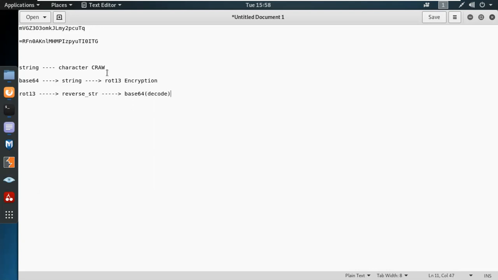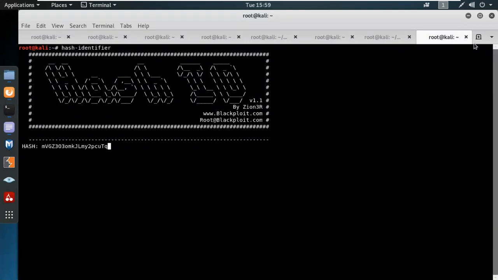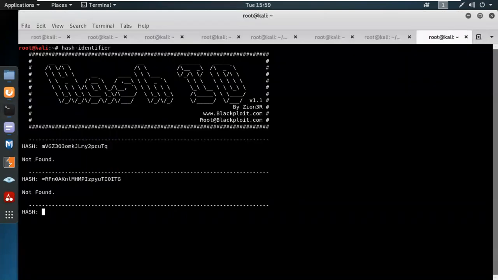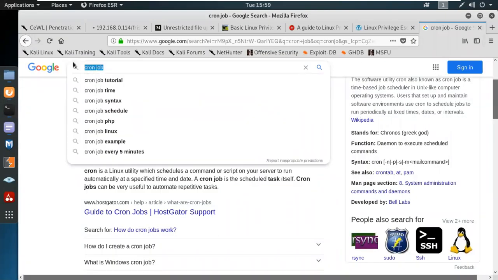So let's try with the encryption standard. Let's first check which files these are. Identifier, not found. Let's try with the second one. Not found. So the best place to do this one is to check on Google.